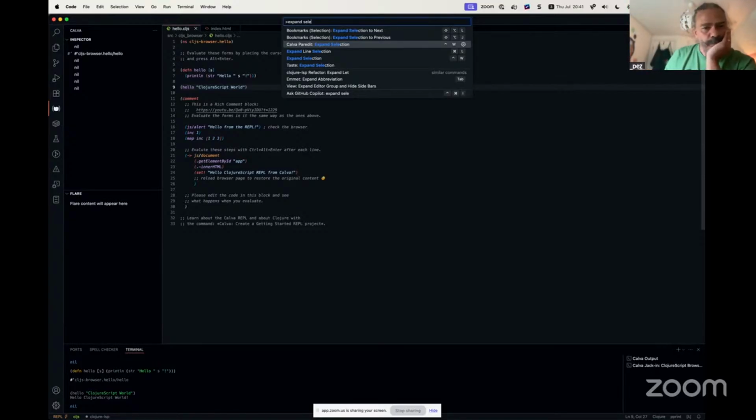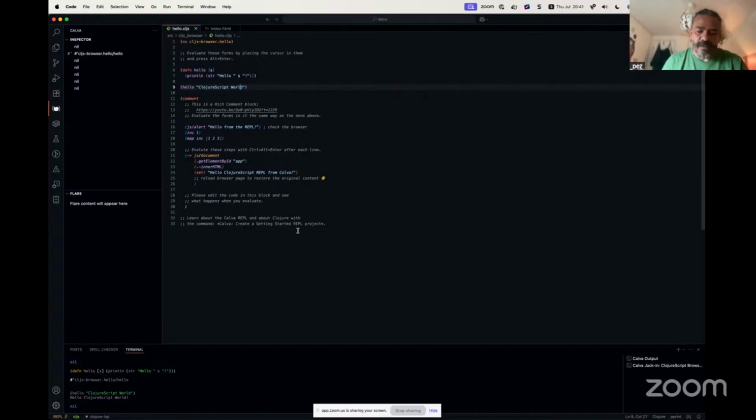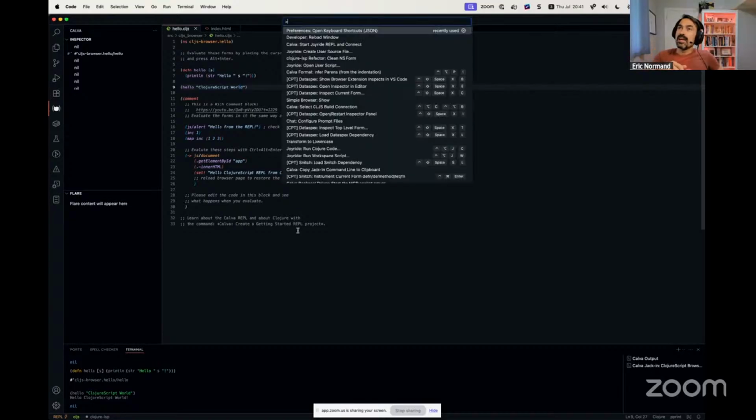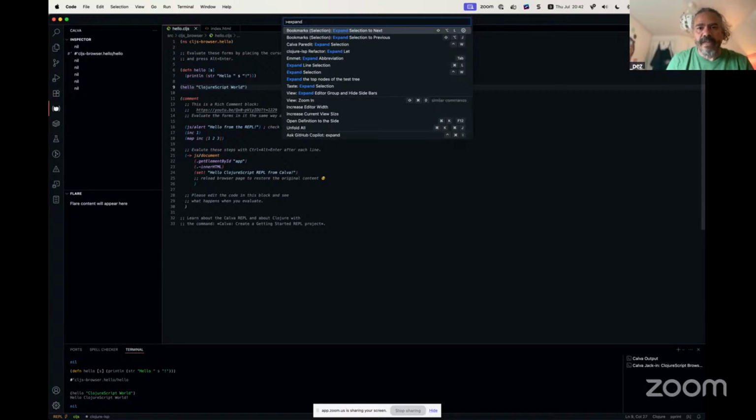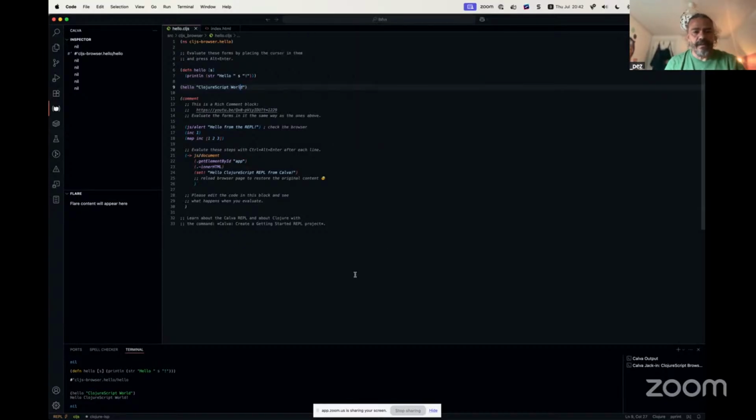So, in VS Code you can open up the command palette by hitting Command Shift P. I know it's Command P on Mac, that's a VS Code thing. Then you search for it, and on the right hand side there's a little guide to what the keystroke is. This is expand selection, Calva expand selection you have there. So that's something you can't live without, actually.